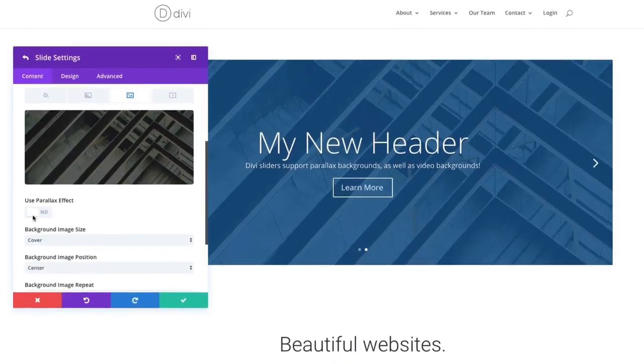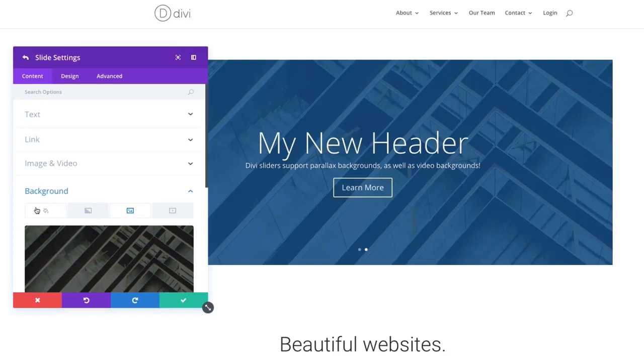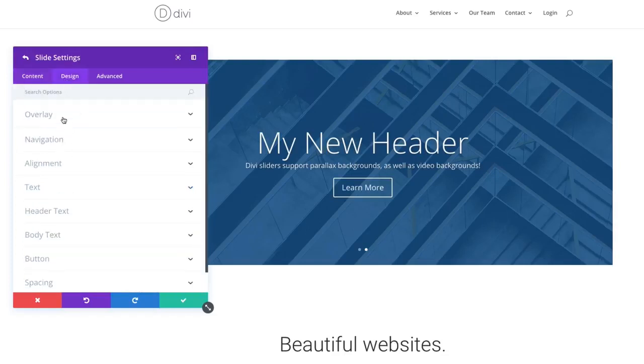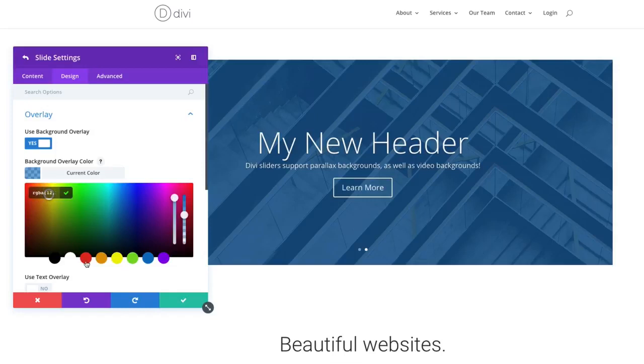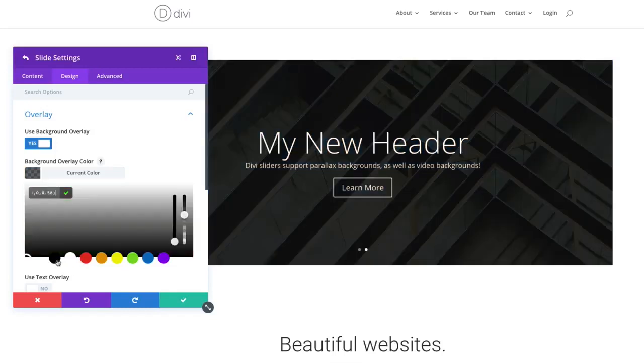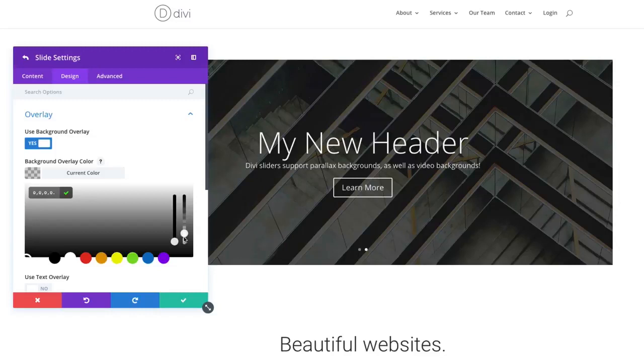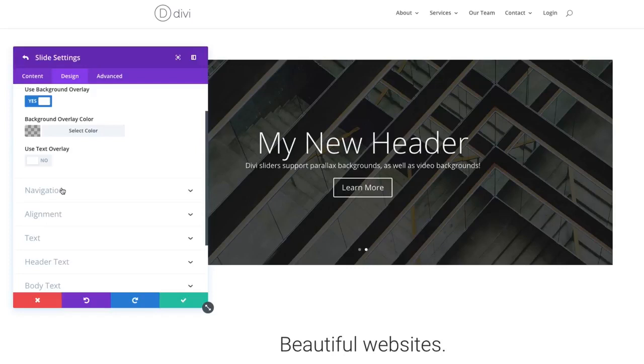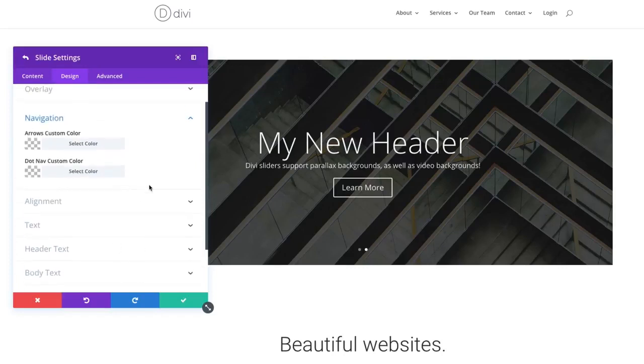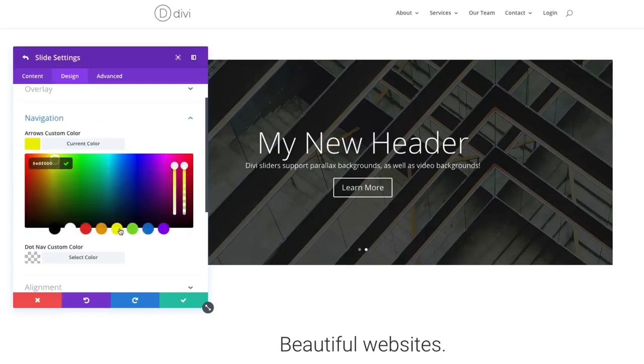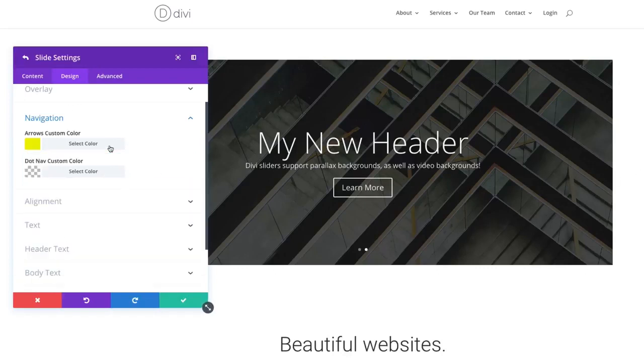It still has my blue overlay color there. So I can go to my design tab, go to overlay, and let's make it a darker color. And I could lighten it up some. But there you go. That looks pretty good. My navigation arrows can be customized. Maybe I want them to be yellow arrows when I pop up for this slide. So a lot of customizations.